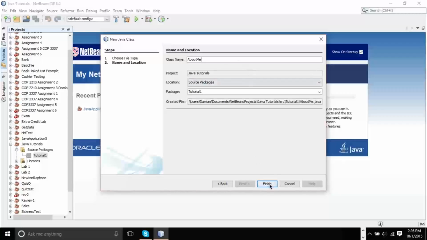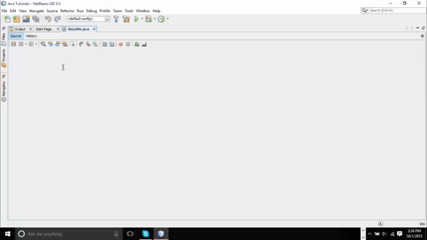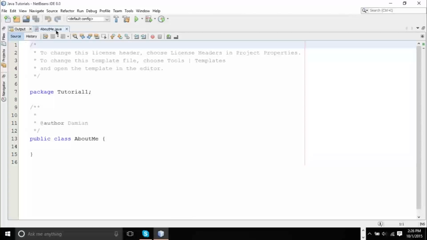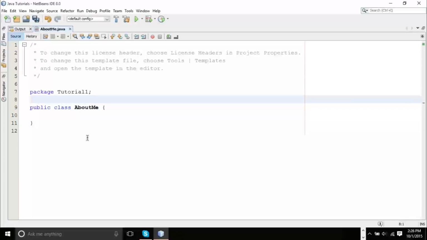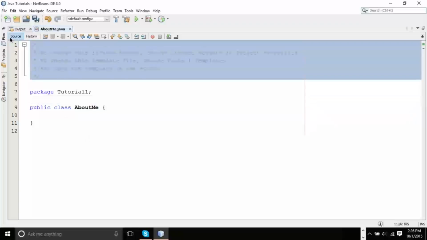So after you've done that, just go ahead and click finish, and that will create a class for us. Now you're going to see a bunch of stuff here. These things right here in gray are just comments. You can go ahead and delete them. They're not very important at all.